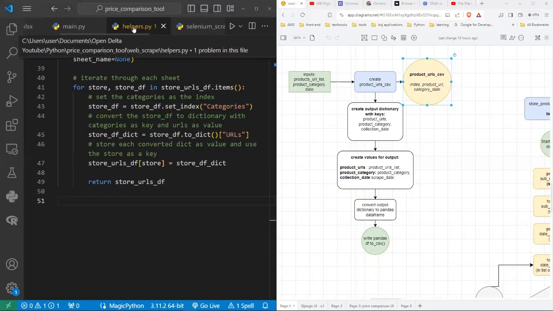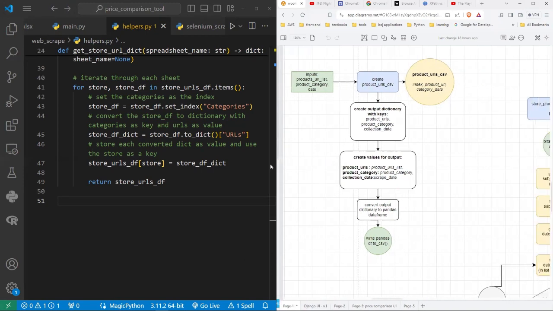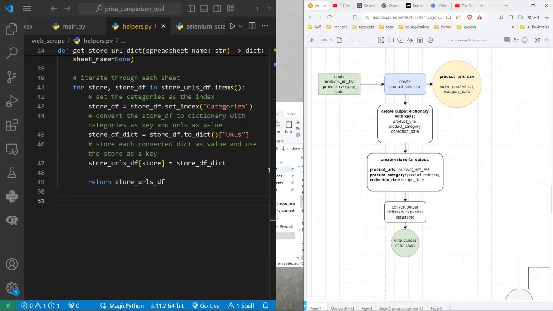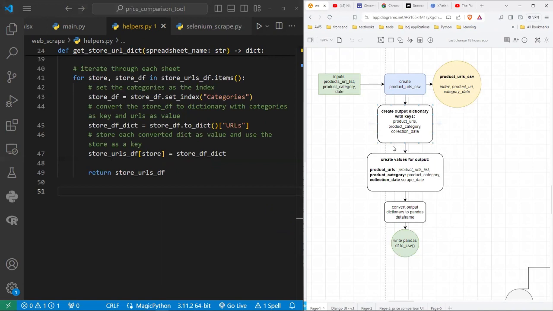Okay, so now we're in our helpers file script, which is storing all our functions, and I'll keep this screen on the right so that we can see the idea of what we are doing. Great. And here it is.